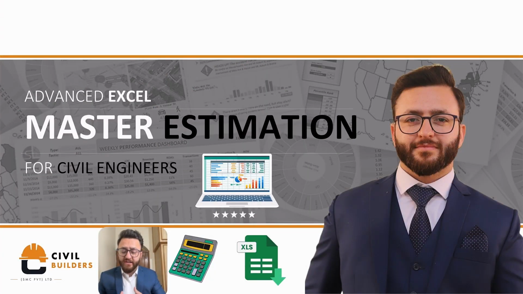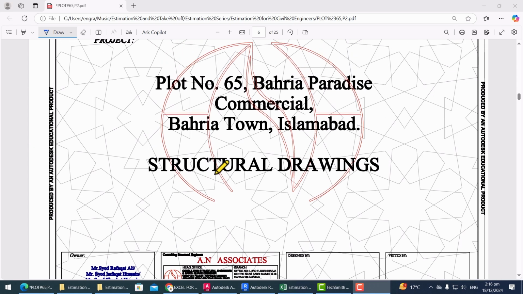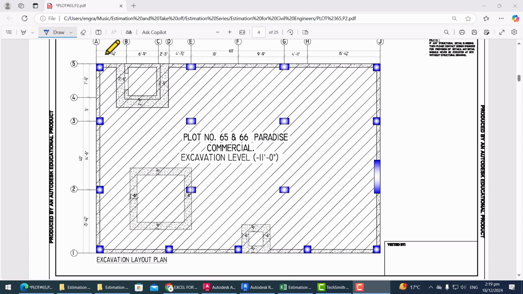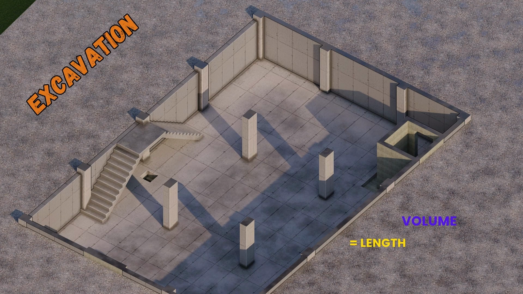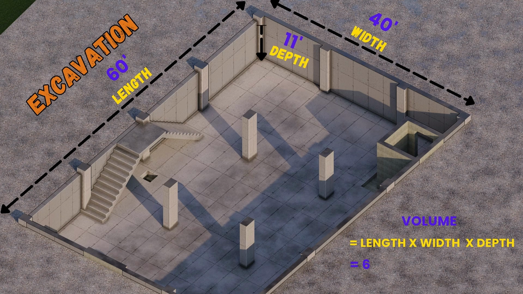I am engineer Arsalan. To begin estimation, first we need to review the drawings and then extract the required dimensions. For excavation layout, jump to the excavation layout plan and extract length, width and depth to calculate the volume. After reviewing the drawings, we got a clear idea of dimensions. For instance, the length is 60 feet and the width of the plot is 40 feet and the depth is 11 feet. So to get the volume, we have to multiply all these dimensions.